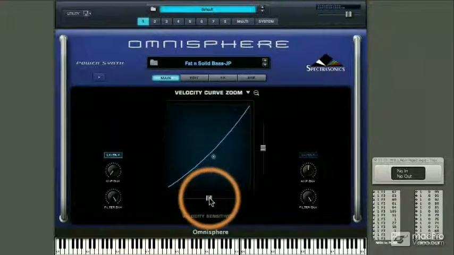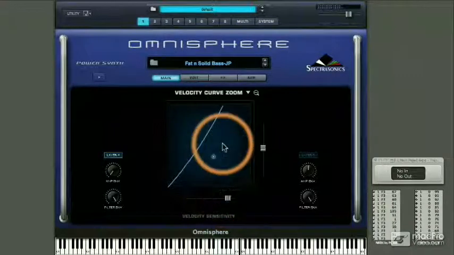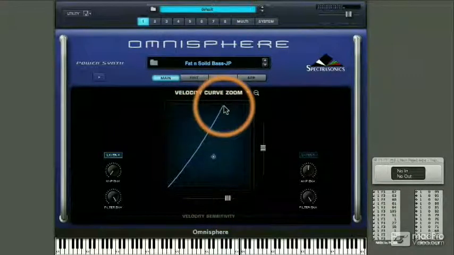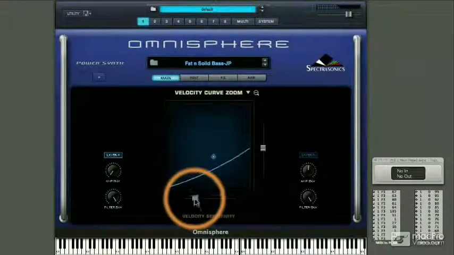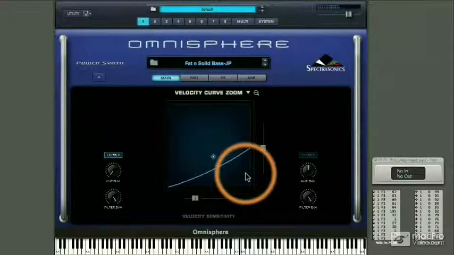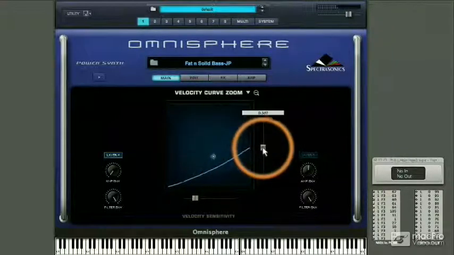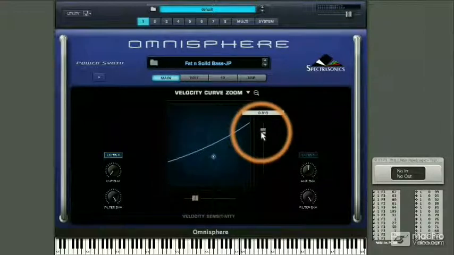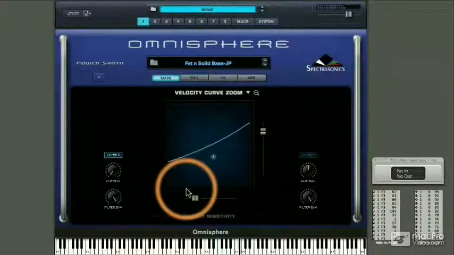The sliders adjust the range of velocities. Here we max out on our outgoing velocities while incoming velocities are still low. Whereas here the highest incoming velocities only send velocities of about 64 to the patch. That keeps the bass part very mellow. Here's a curve for a hard-to-play controller keyboard. No velocities lower than about 40 are sent to the patches.